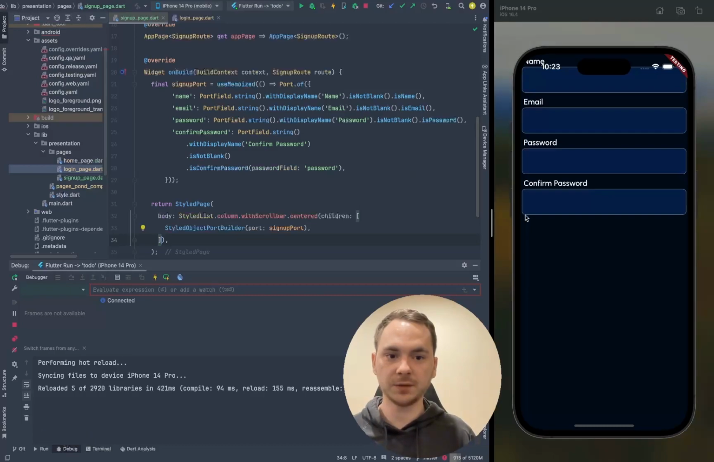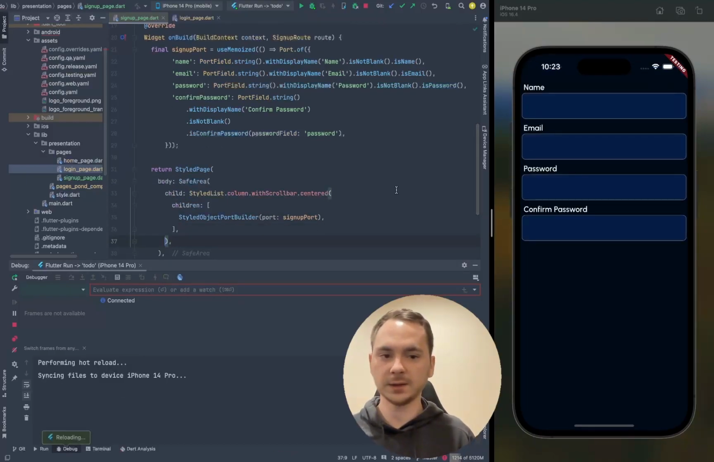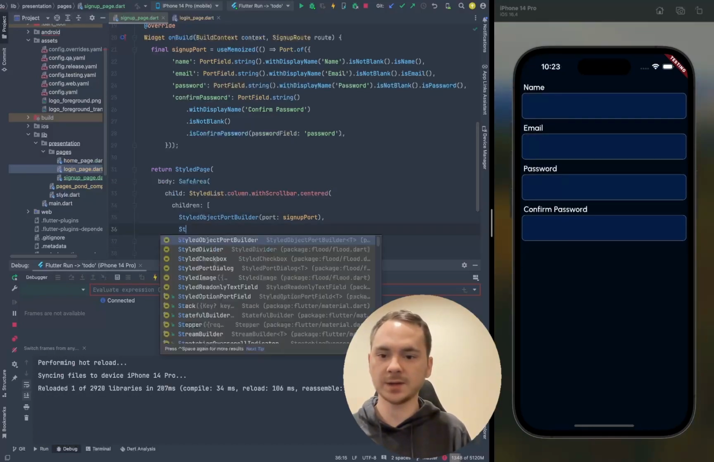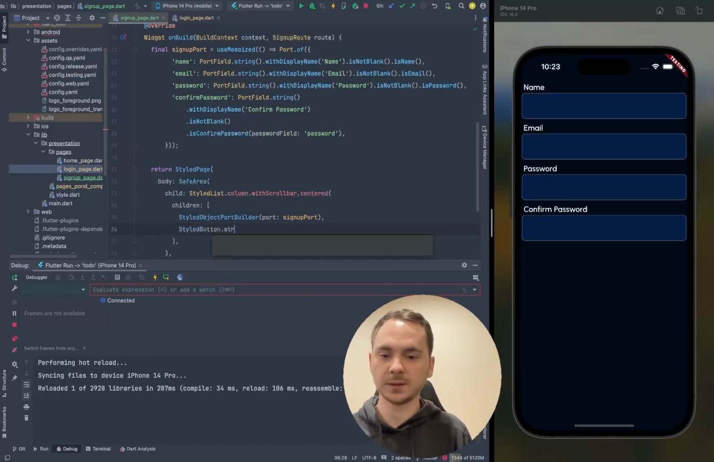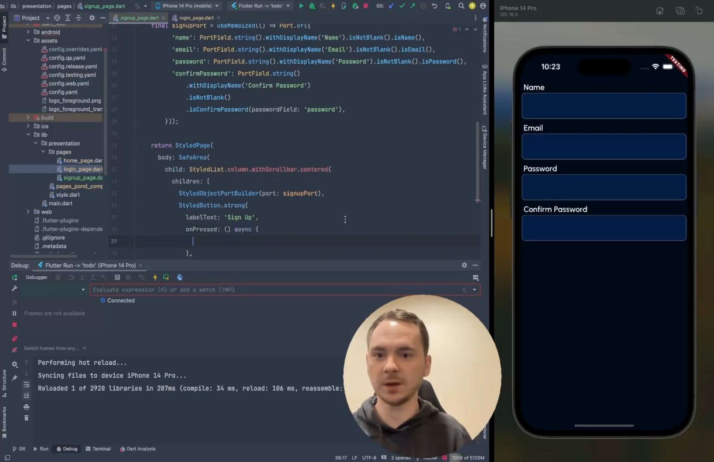And let's see what it looks like right now. It looks great. We see our fields, but it's cropping into the notch. So let's wrap this styled list within a safe area. And let's try again. And we see that it works fine here. Let's also add a styled button .strong, and it's going to have a label of sign up and an on pressed. That's going to function very similarly to the login page.